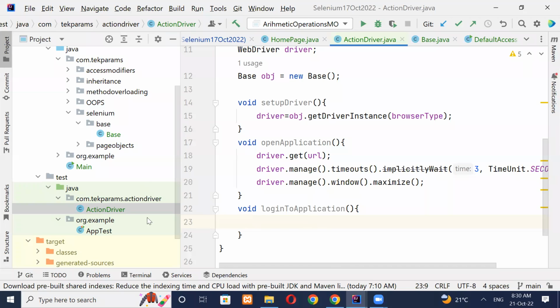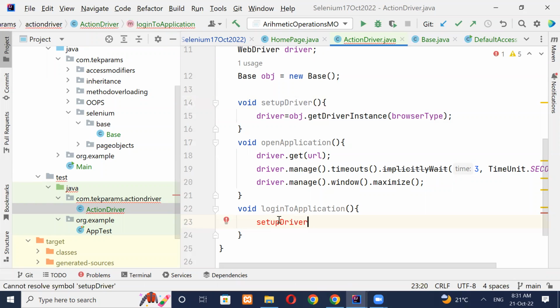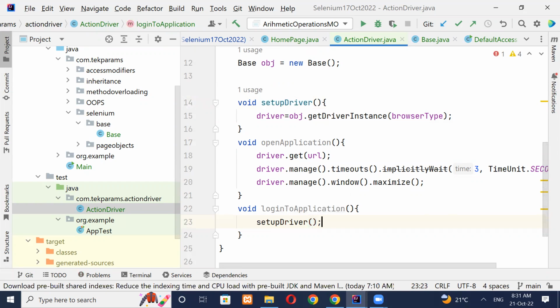We are going to call that from our test code, from the action driver. So login to application, first what we are going to do, we are going to create the setup driver. First we need to create the driver instance, right? If I call this, then that will be created. So simply make a call to this setup driver so that this will call this particular get driver instance. Already you have the Chrome browser, so that will be passed, and Chrome driver instance will get created, assigned back to this driver.